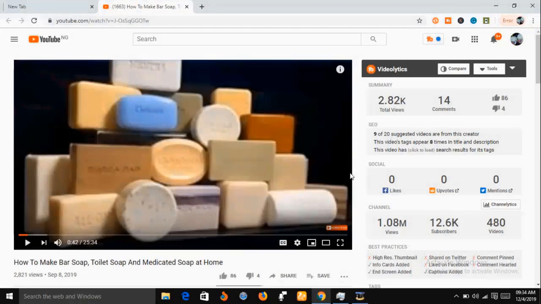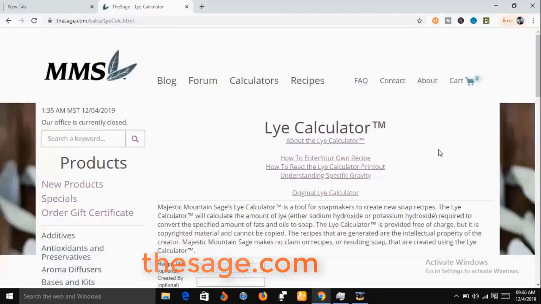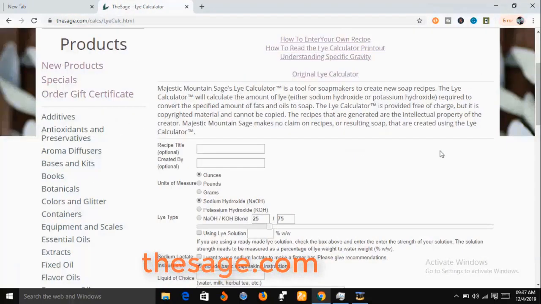Now, to access the Lye calculator, open your web browser and type into the web browser thesage.com. Alright, now we are onto the home page of the Lye calculator. I'm going to show you how to use this Lye calculator to calculate the amount of materials needed for your soap production. Now we're going to use this Lye calculator to calculate the recipe, the amount of recipe that we need each time you want to produce your soap.